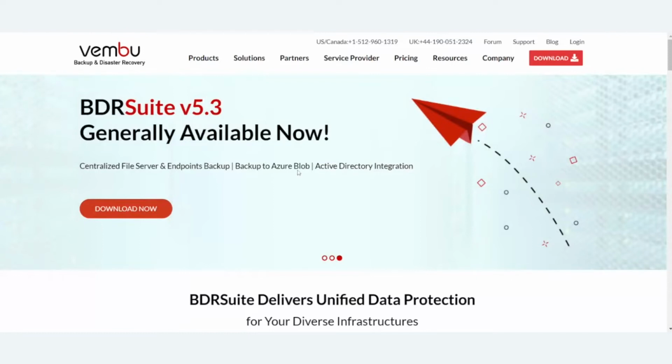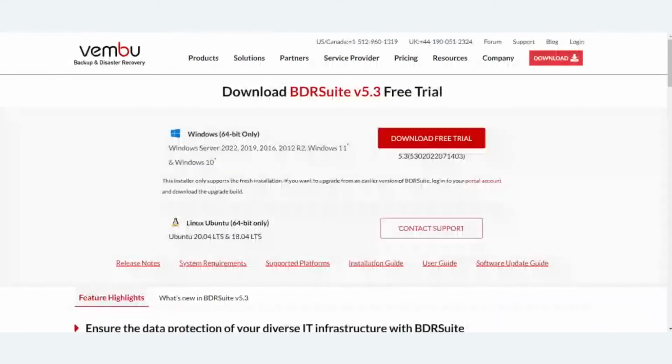So getting started with Vembu BDRSuite version 5.3 is pretty simple and straightforward. This release version 5.3 is generally made available on the website itself. If you go to vembu.com and click on the download button, what you will be downloading is version 5.3. Right now, version 5.3 is available only for fresh installation. So if you are a new user or if you want to set up BDRSuite newly on a new computer, then you can just download the build directly from the website and use it for the installation.